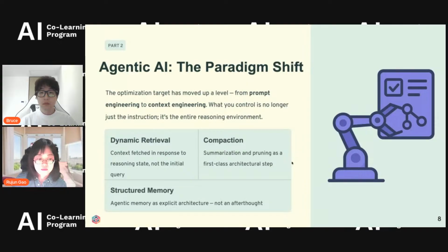Compared to basic RAG, agentic AI has 3 more things. One is dynamic retrieval: the context is fetched in response to the reasoning state, not just the initial query. It usually has compaction, which summarizes the chat history, and planning as a first-class architecture step. It also has agentic memory, for example, every tool will have its own memory.